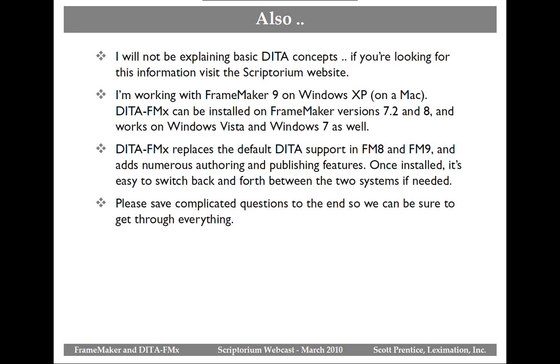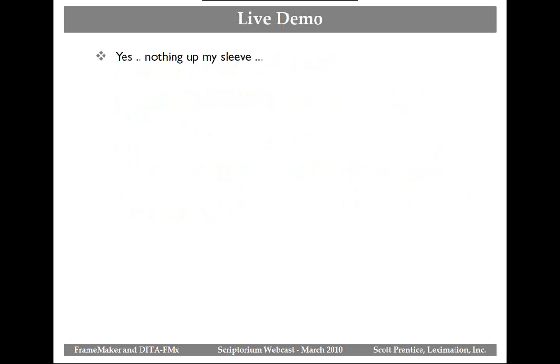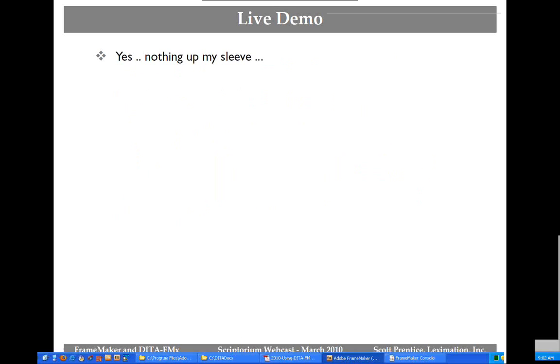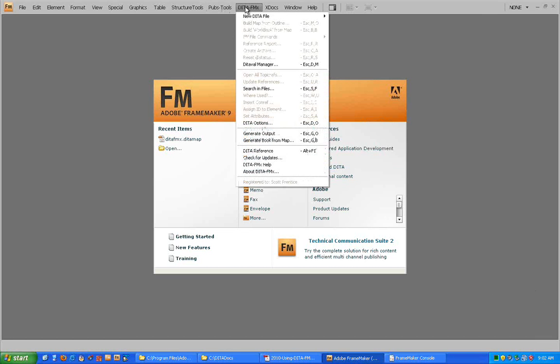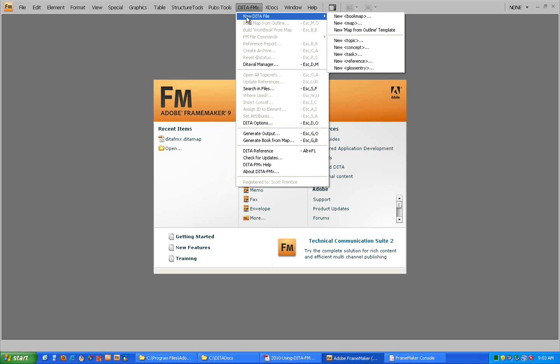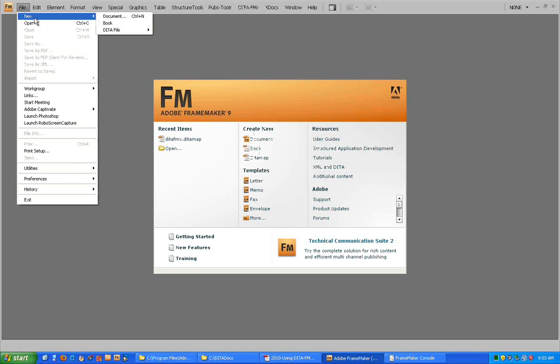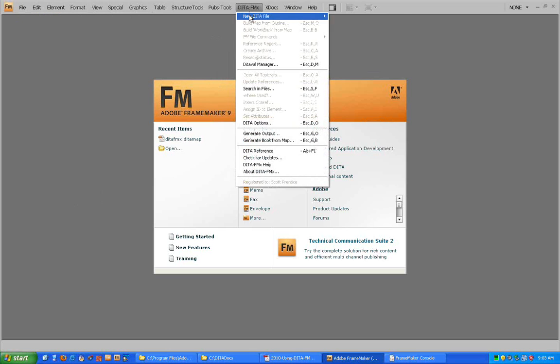I won't be explaining DITA concepts. There's a lot of that information on the Scriptorium website and elsewhere, so that's something I won't be really getting into. I'll be working with Frame 9 on Windows XP on a Mac, and DITA FMx can be installed on Frame version 7.2 and 8, and also works fine on Vista and Windows 7. When you install DITA FMx, it replaces the default DITA support in Frame 8 and Frame 9 and adds a number of authoring and publishing features. Once it's installed, you can switch back if you need to.